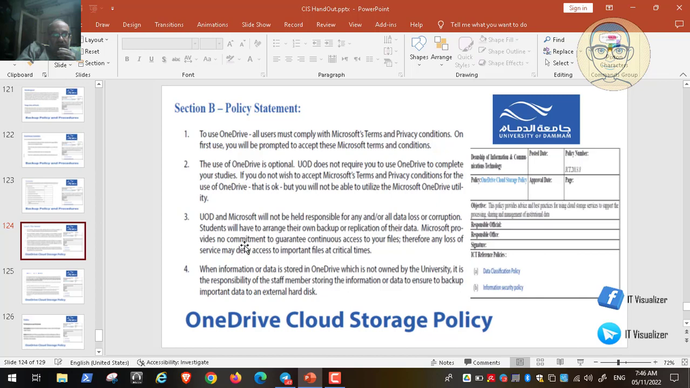Therefore, any loss of service may deny access to important files at critical times. So this has changed. I think this is now not the case, because cloud storage now guarantees you 24/7 access to your data, because there is a lot of replication. So your data is replicated to different cloud servers.